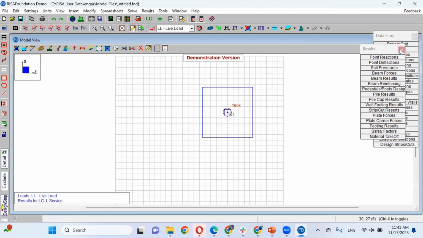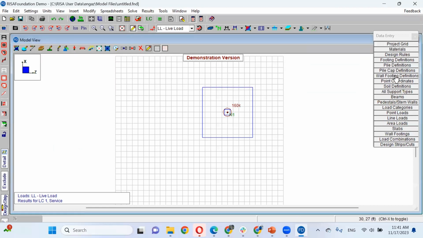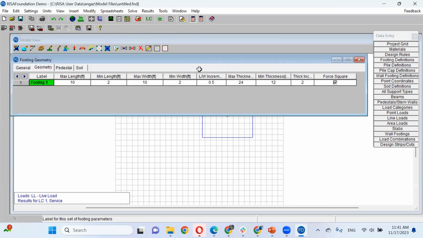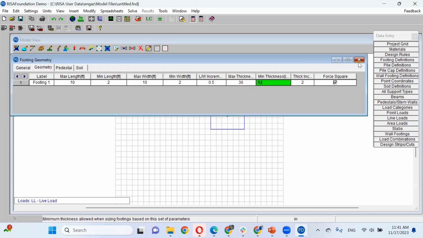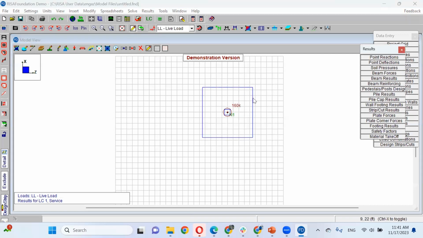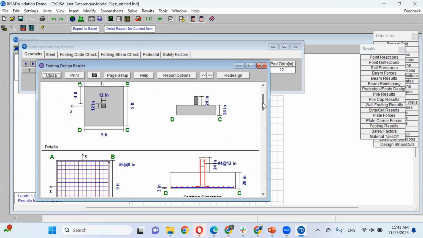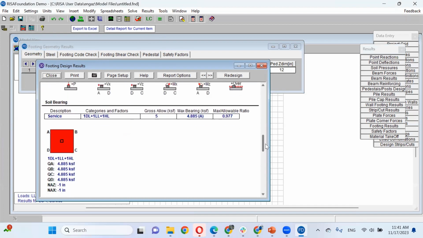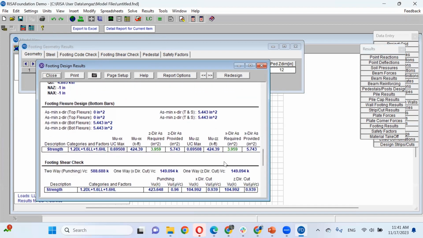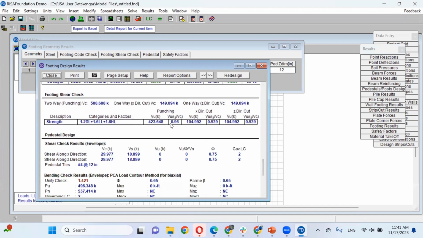So I have to go back and define footing definition. The maximum thickness can be until 36. That makes sense? So let's try one more time. Solve and footing results. The thickness I need is 28. That makes sense. If you go here, this factor became smaller than 1 with blue color, not red color. That means we are safe.